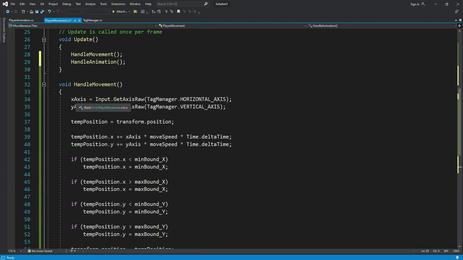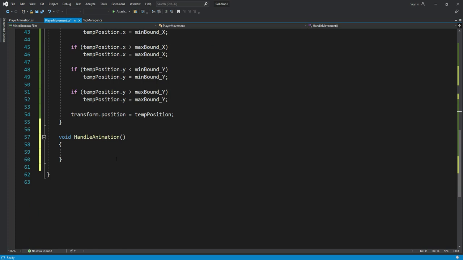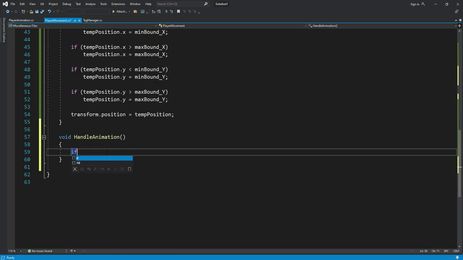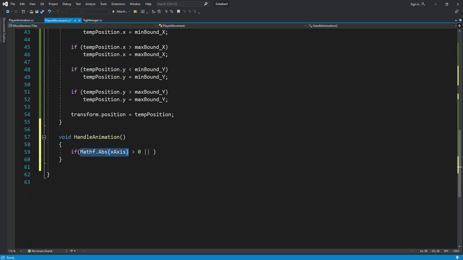So for the walk animation we will use this axis. So if the x-axis is 1, then we will play the walk animation, and if it is y, then we will flip the side and he will move backwards. So right here for that we will type Mathf.Abs. So in here we will say if the x-axis is greater than 0, then after this we will say the same for the y-axis. So just copy and paste this and change this to y-axis.